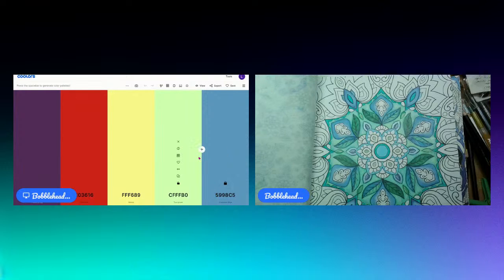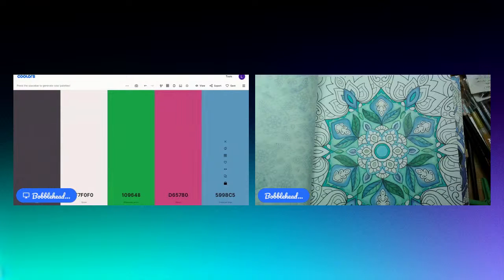So now I'm going to press the space bar. I'm going to see what comes up. Press the space bar on your keyboard. Okay, so it changed every color except the one that I locked down, which is what I want to happen. There's a green, but it's not quite the same green.